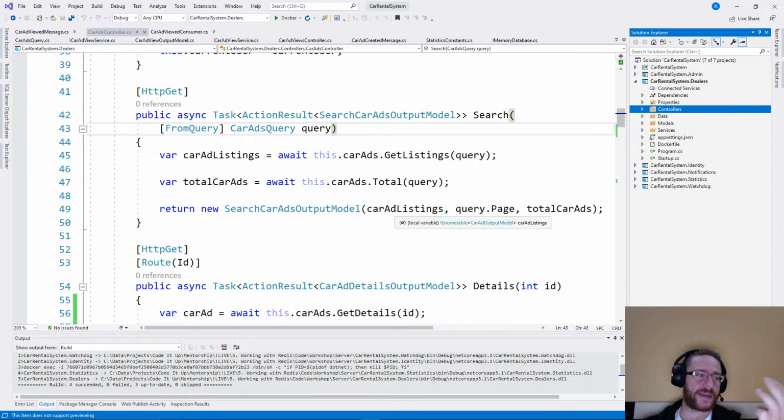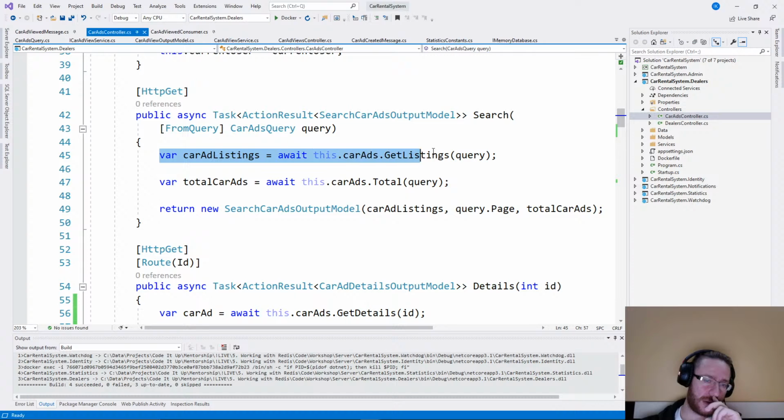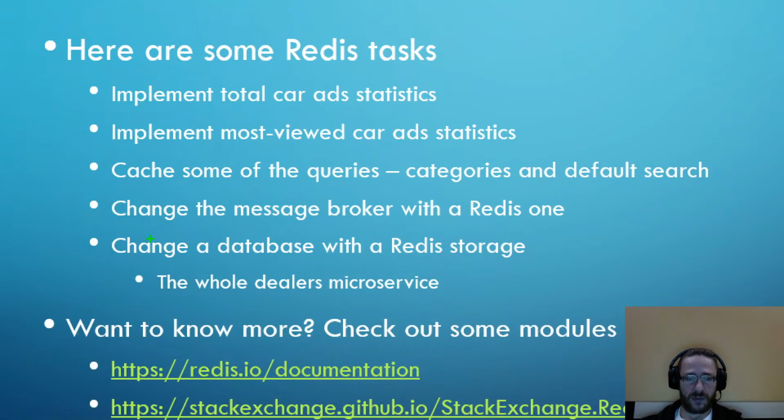We need to add an expiration. We need to validate the query. We need to call SQL Server only if Redis is empty, and if the query is not the empty default query, we need to use the actual SQL Server. The other tasks: we may change the message broker with a Redis one.